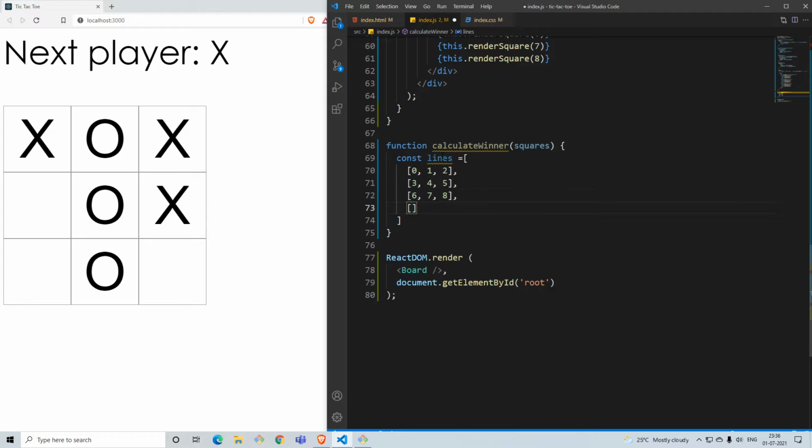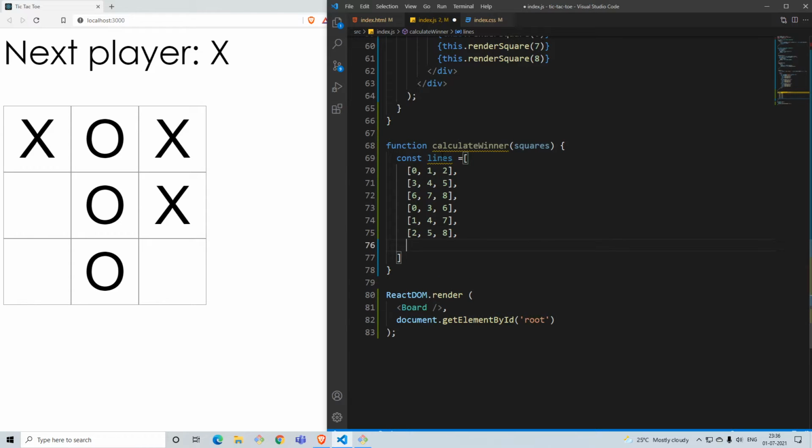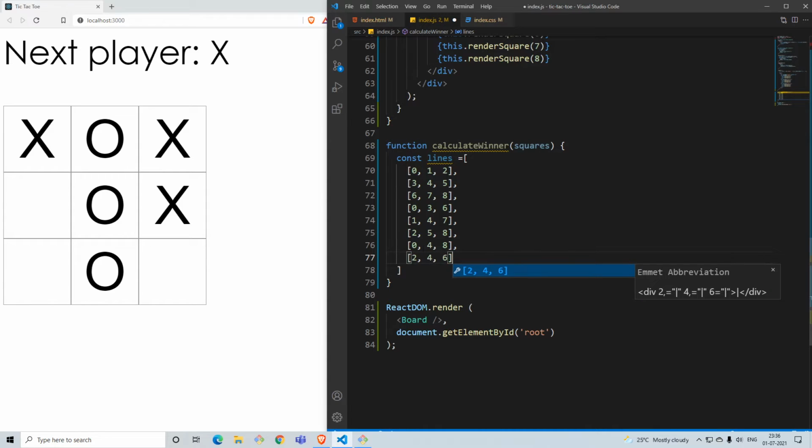Next we go to the vertical ways. The vertical ways is 0, 3, 6. Next would be 1, 4, 7. And next would be 2, 5, 8. These are the vertical ways. Now let's go to the diagonal ways, which will be 0, 4, 8. That will be this way. And next, the last one will be this way, which is 2, 4, 6. Okay, now these are the lines which we wanted to create, and we have created them.